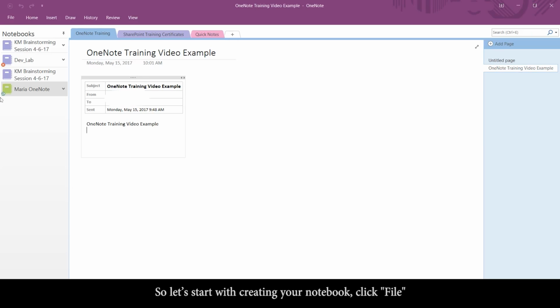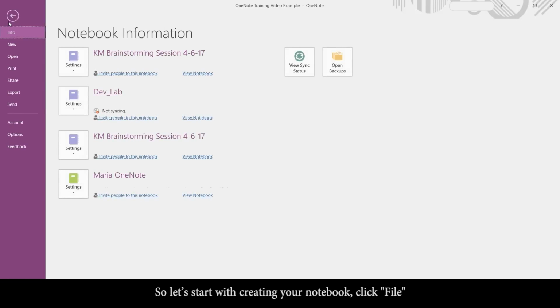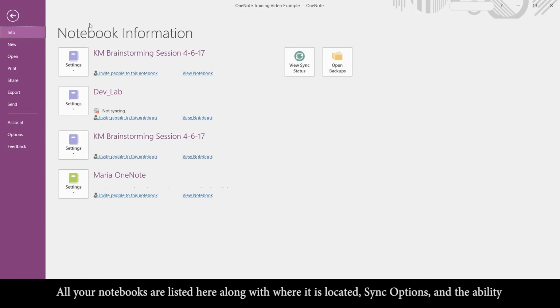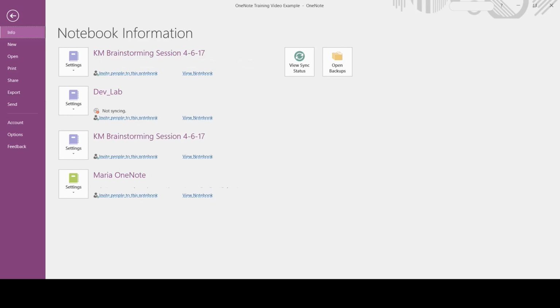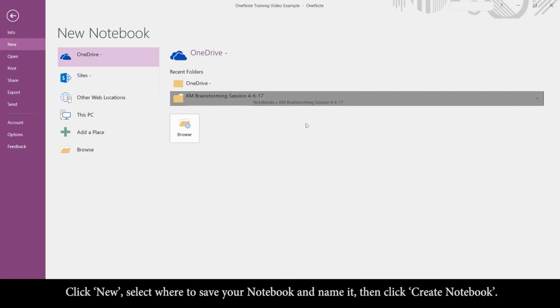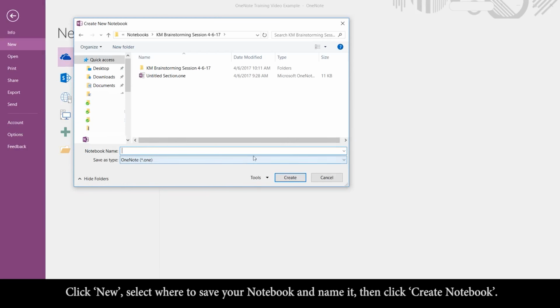So let's start with creating your notebook. Click File. All your notebooks are listed here, along with where each is located, sync options, and the ability to invite people to your notebook, which is great for meetings.